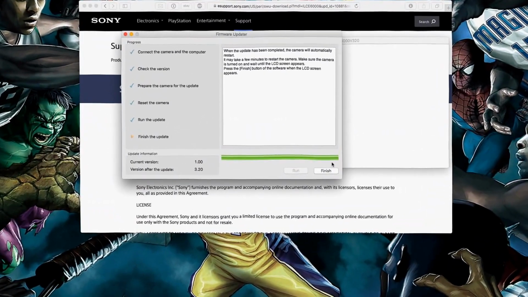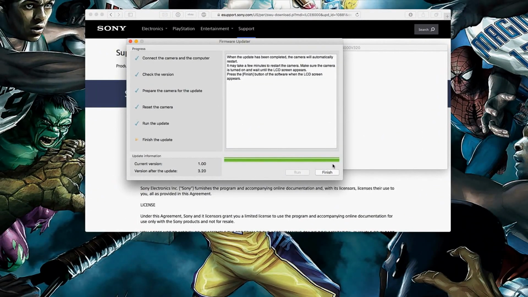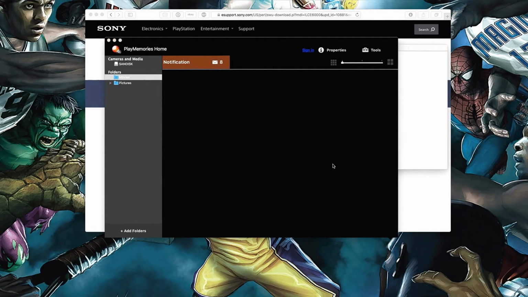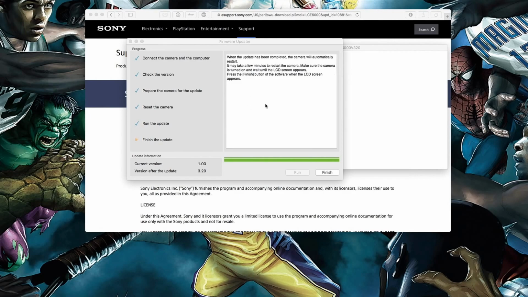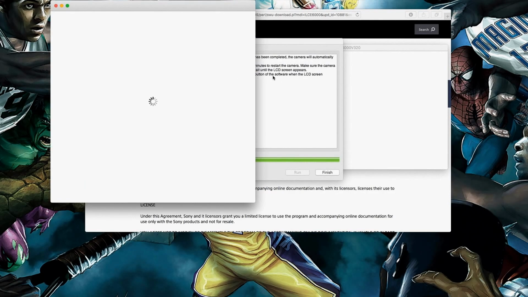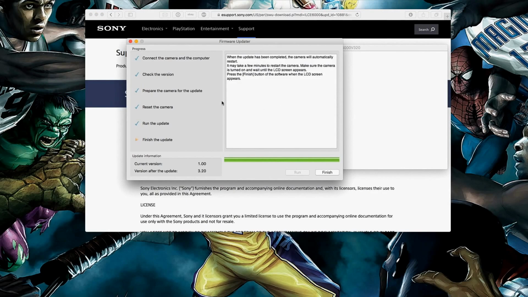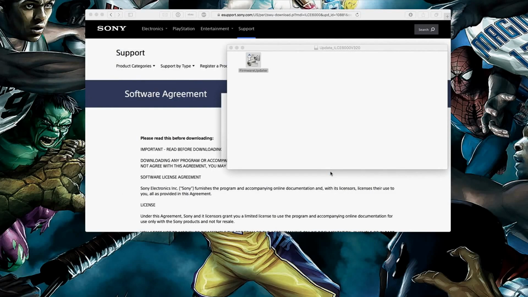Alright, so we're back and the firmware has been run on the camera. It's powering back on. So it says when the update has been completed, the camera will automatically restart. It may take a few minutes to restart the camera. Make sure the camera is turned on and wait until the LCD screen appears. Press the finish button on the software when the LCD appears. So when the LCD appears, you'll see that USB mode, mass storage on the camera screen again. So go ahead and click finish.